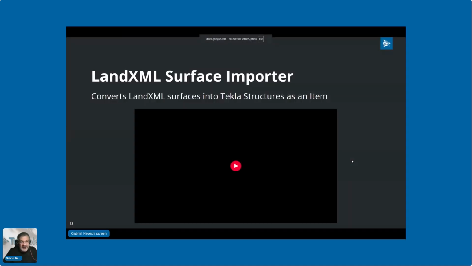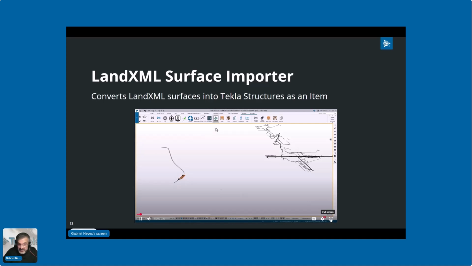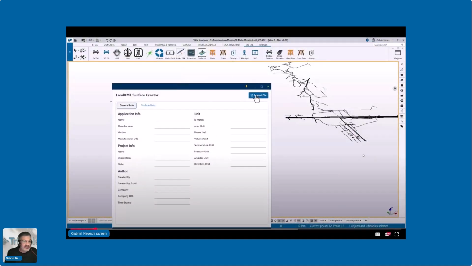LandXML surface importer. Right. So one of you asked, hey, can I have the break lines from LandXML? And then, without anyone asking, I was thinking, if we can already bring the alignments and the break lines, why not bring the surfaces, instead of going through Grasshopper or Rhino, having the surface and then bringing the surface to Tekla? If the LandXML has a surface, let's have it, right? So super useful, I guess. I open the LandXML surface creator.